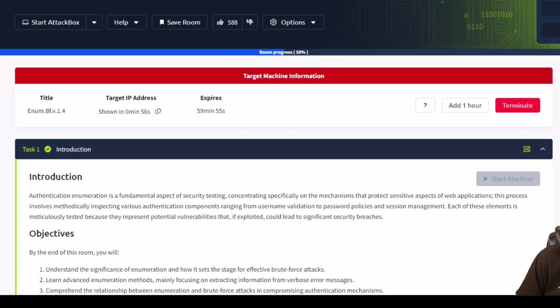By the way, you can see here it's saying target IP address. That's what we're looking for. Also, this thing says that it expires in an hour, so you can extend that. So if you need to go a little bit longer while you're going through this class, you can extend that by just clicking add 1 hour, and that'll work just fine.